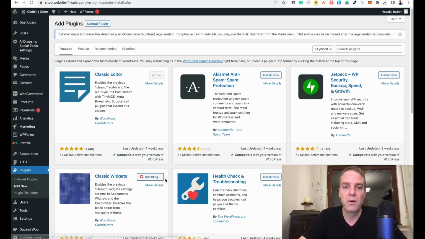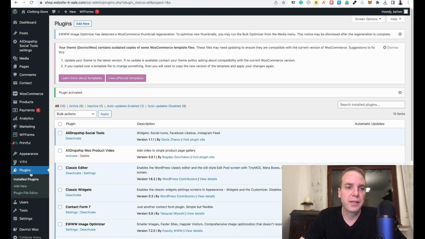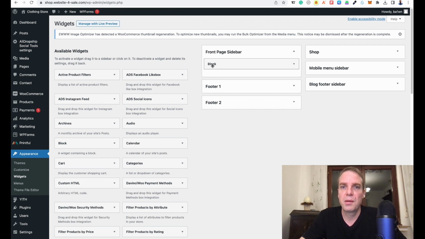Then we click on install now. And this is way better and way easier and way faster. And then activate. Okay, great. And now we can go back to appearance and widgets. And now let's see if this is a widget problem.